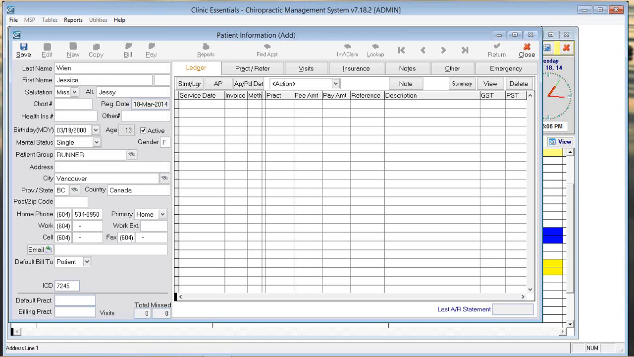The address, pretty straightforward. City gets defaulted to whatever city you set as the default city. So in this case I have Vancouver, same as province and country. And zip code, I'll put a zip code in here. Now it took the phone number from the appointment and already filled it in here. If that's the home phone number, then that's fine, or you can move it to work or cell. Cell has become very popular now, so I'm going to fill in a cell number for her too.